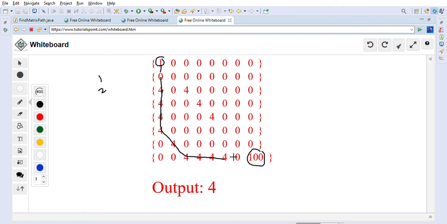And from this 4 it will be again 1 more minute to this 0, so 3 minutes, and from this 0 to 100 it is another minute, so it will take you 4 minutes to reach from source to destination. Right? So this is the minimum time basically it will take you to reach from source to destination. This bridge if you use, it will take you more time, right?